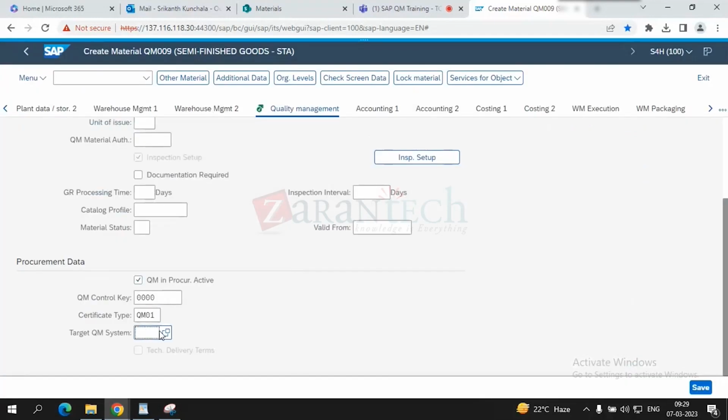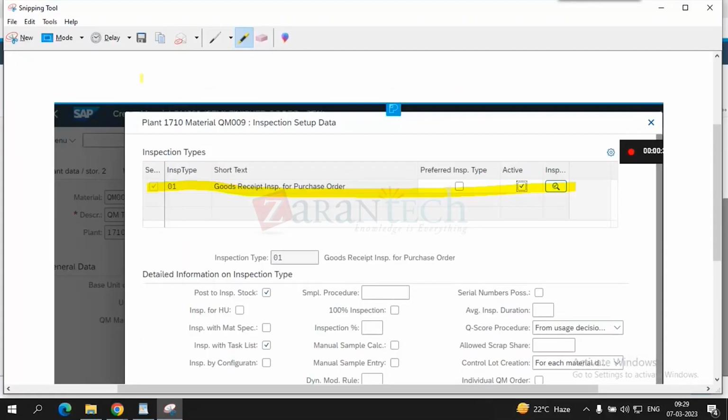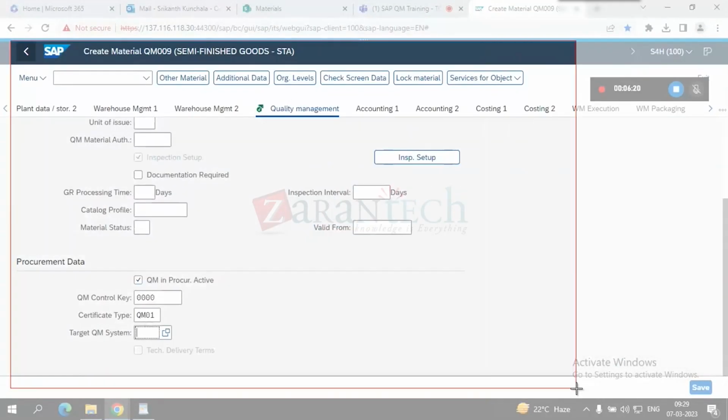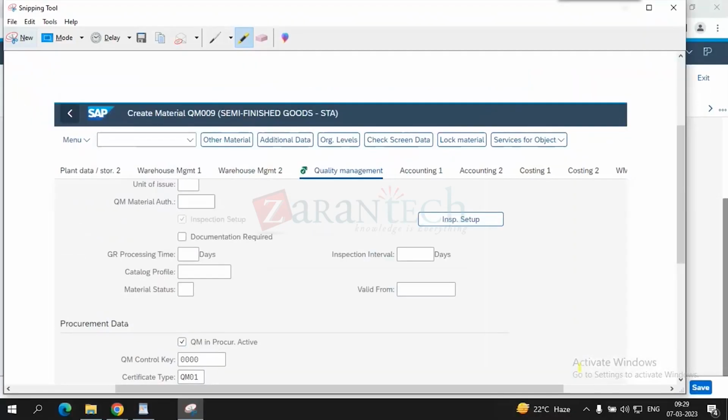Just take this screenshot also. Target system is not required for now. And above that, the inspection setup, you have this. You paste it over there.